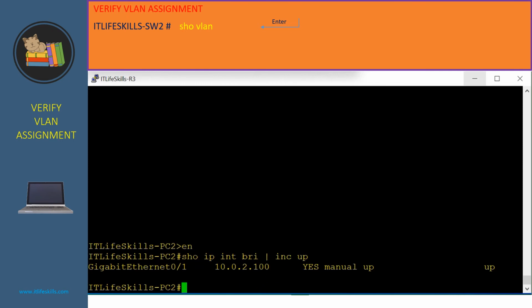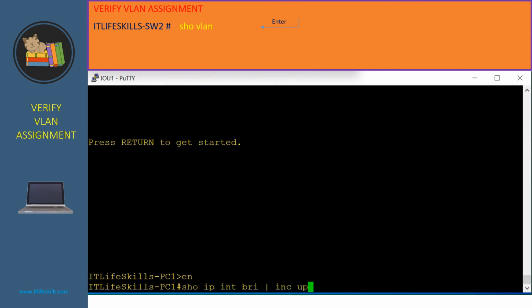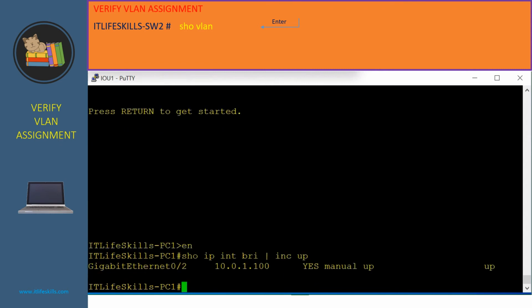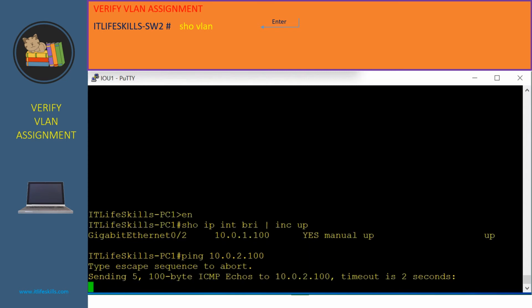Now let's go to PC1 and issue the same command, and as you can see, it is assigned the correct IP address. And now we're going to ping PC2, ping 10.0.2.100 and hit enter. There's no response.